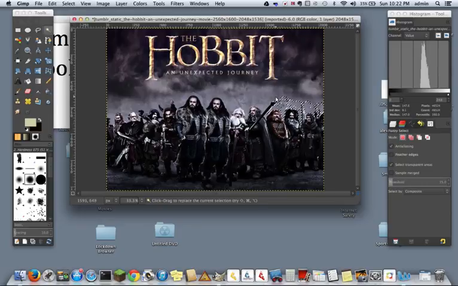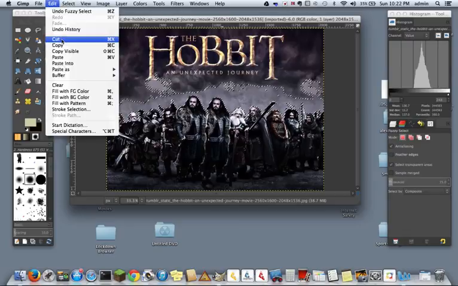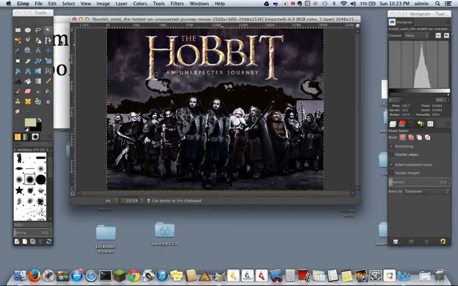Now a trick with select, if I hold shift, I can add to that selection. So I'm going to keep clicking in the clouds and try and select the area up there. See, that's actually working pretty well. So I've pretty well selected a lot of that fog. I'm going to edit, cut, and see now they're all standing over black instead of over fog.